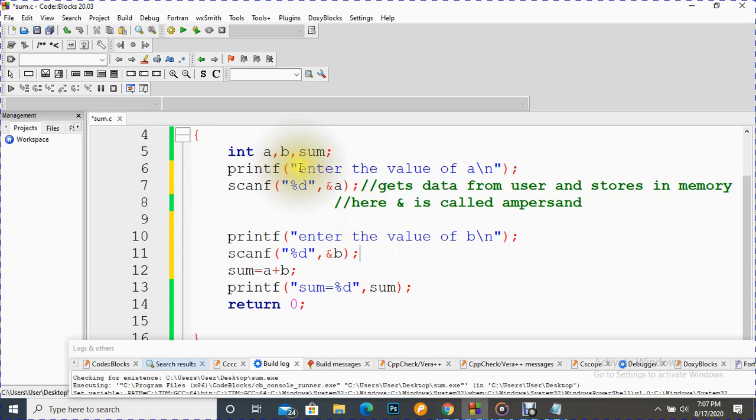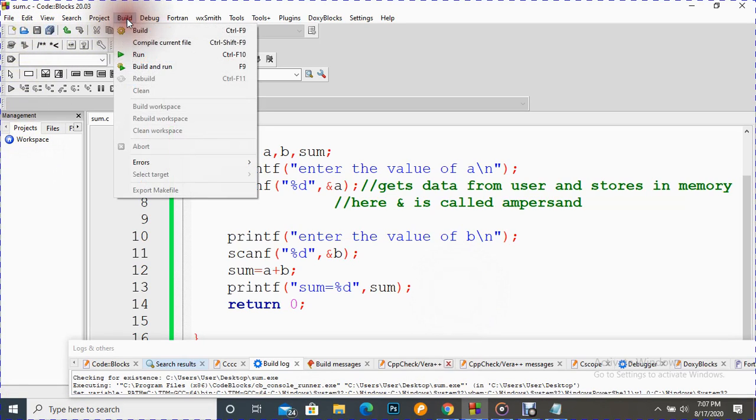So first of all, what happens is this message will get displayed on the screen. You have to input a, and after that this message will appear on the screen. I'll show you the output, and again you have to input for b. After that, the usual process goes on, like finding the sum and then displaying it. So it's very simple. I'm going to compile once again.